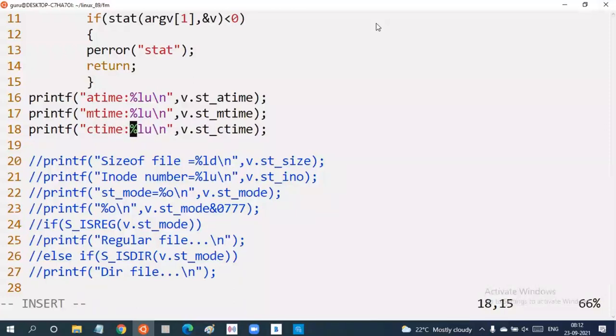In which line am I getting the information about the file? Don't be in a hurry to copy. This program is already available in our material. I'll show you. Will you agree? In line number 11, I'm getting the information about the file.